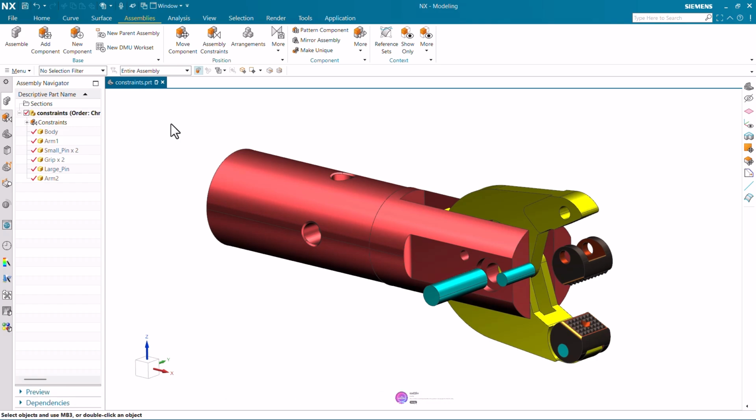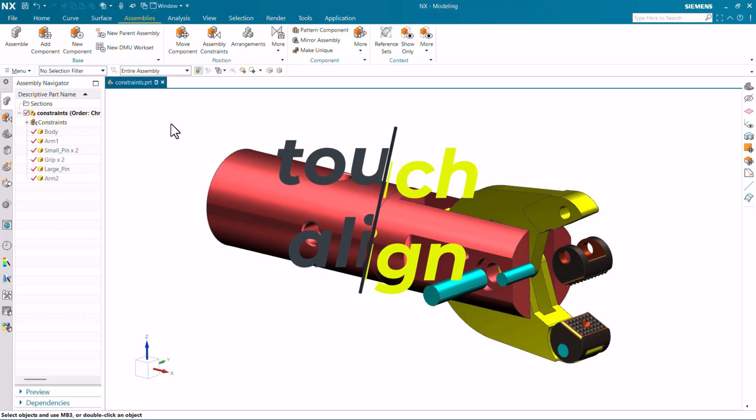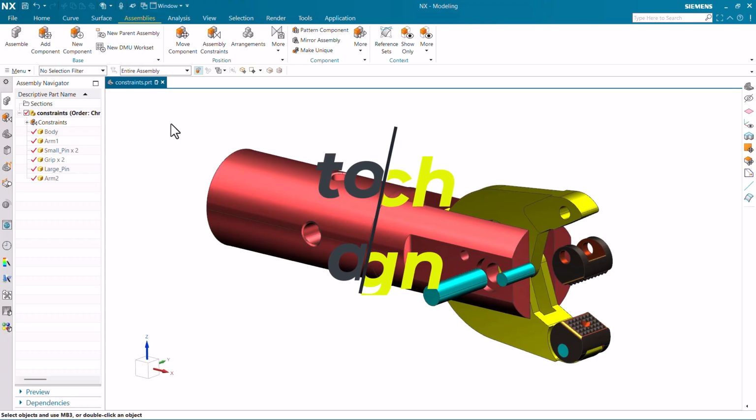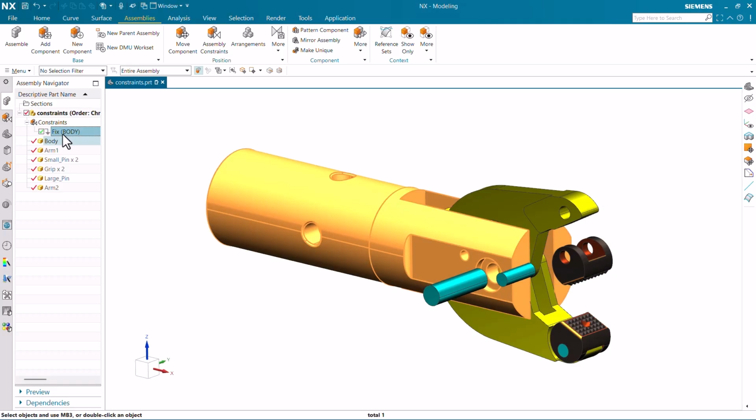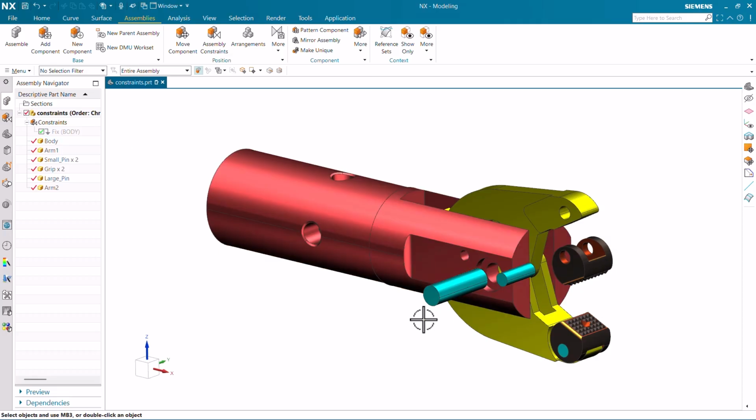Hello everyone. In this video, we are going to learn about the touch align constraint. So let's start. Before we start with any of the constraints, the first work is to give the fix constraint to any of the components in the assembly. So let's go to the constraints. Here, I have given the fix constraint to this body, which is the largest in the assembly.